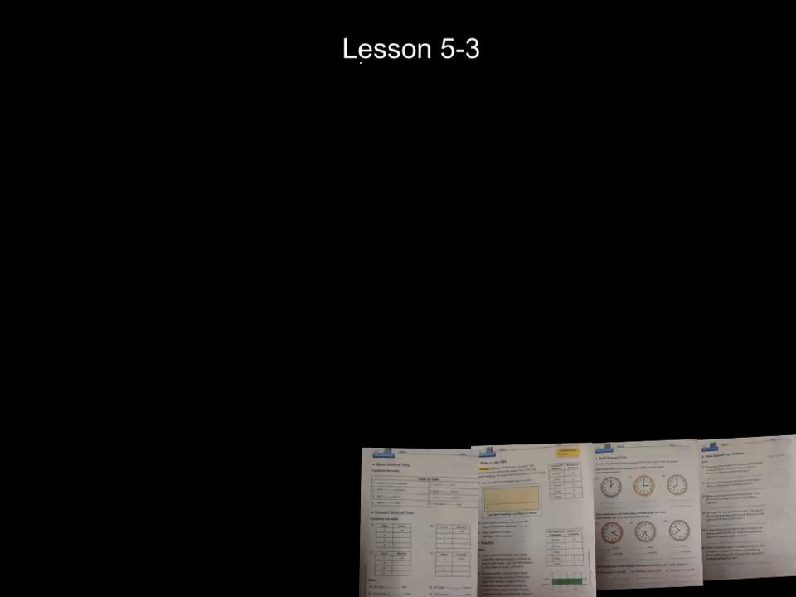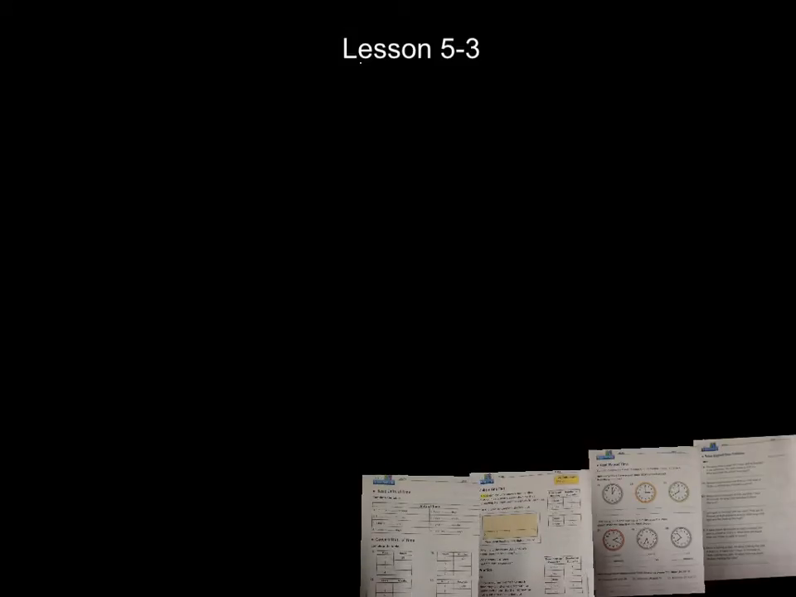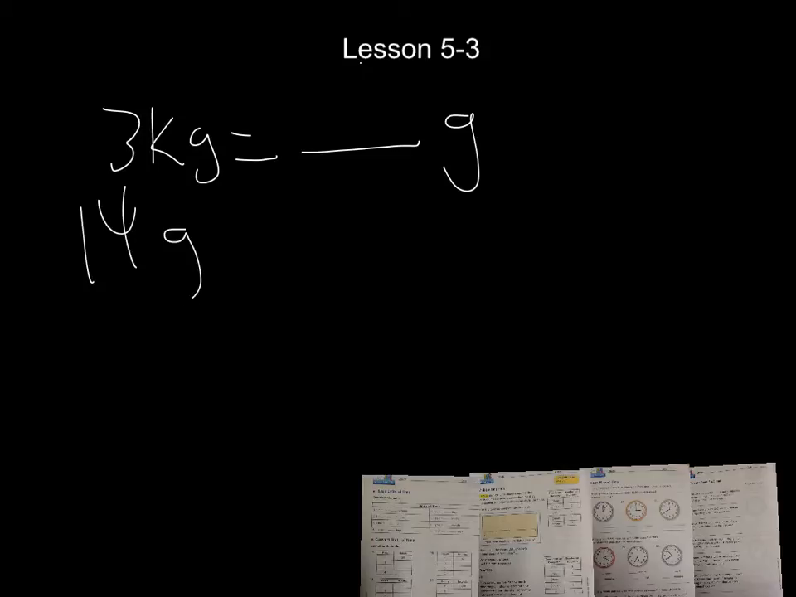Alright, boys and girls, today's lesson is lesson 5-3, units of time. Before we start figuring out the units of time we're going to be working with today, I want to quickly go over a couple that we've been working on the last couple lessons. I want to convert 3 kilograms to how many grams? I also want to do 14 grams into how many milligrams? Let's do those two on your own. Then unpause it, and we'll do them together.